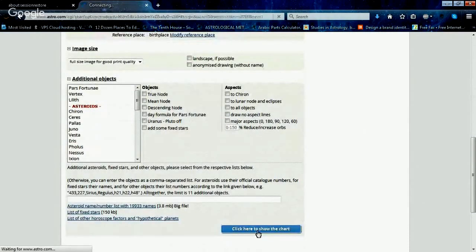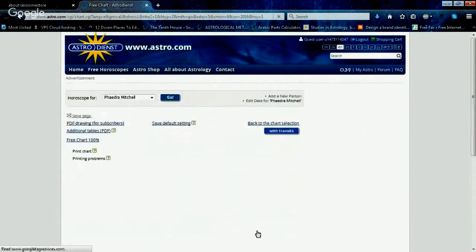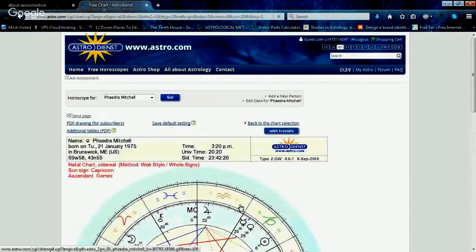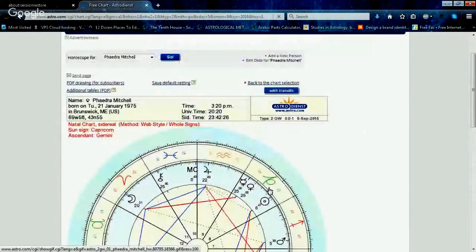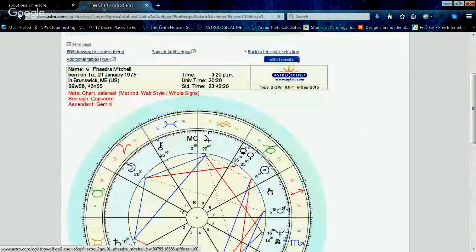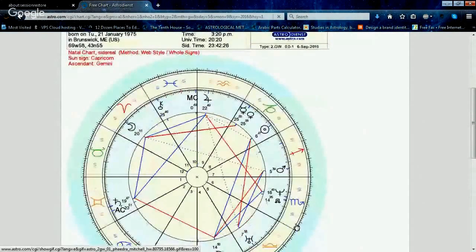Right now, we're just going to click to show the chart, and I'll show you how to save and print that. And then we'll also show you how to get some additional tables as well. So here it gives us the chart, and what you'll notice when we first look at this is that it shifts my sun sign into Capricorn from Aquarius, my ascendant into Gemini from Cancer, and my moon is now in Aries instead of in Taurus.